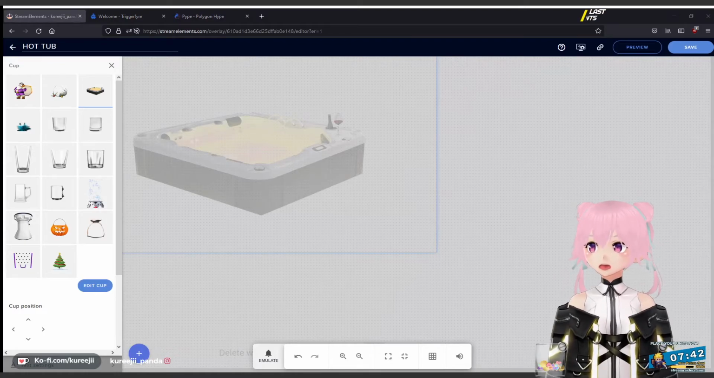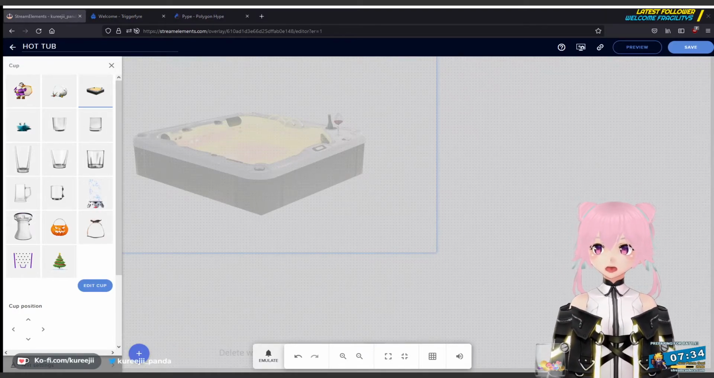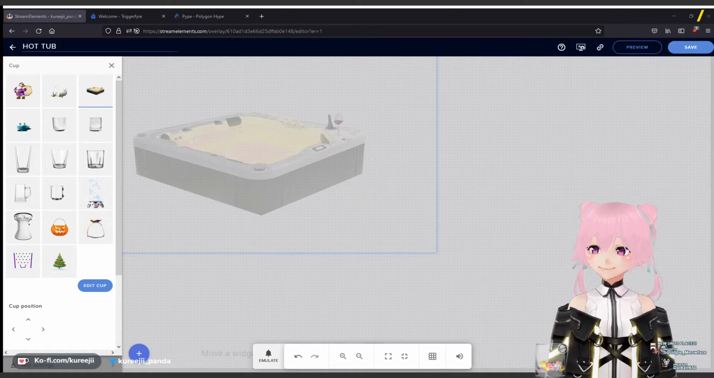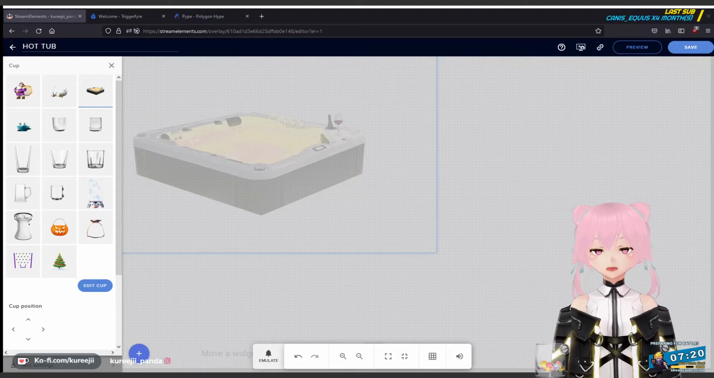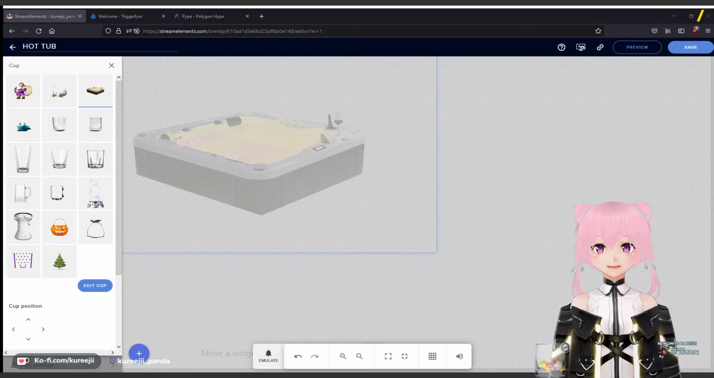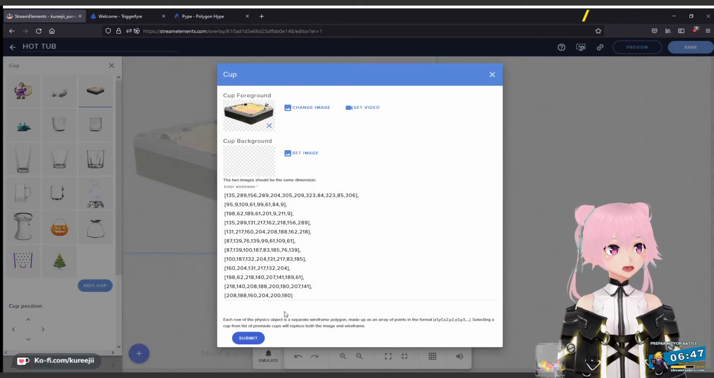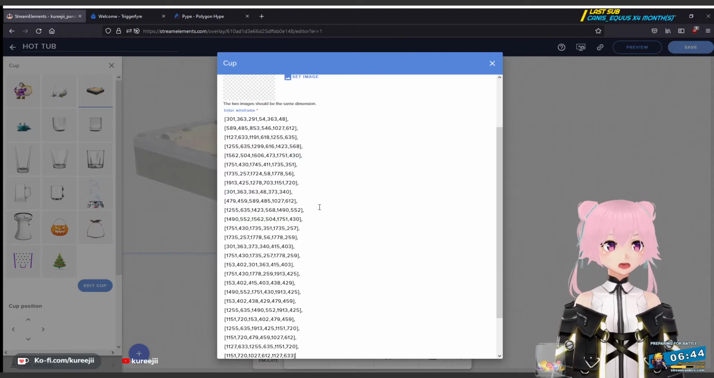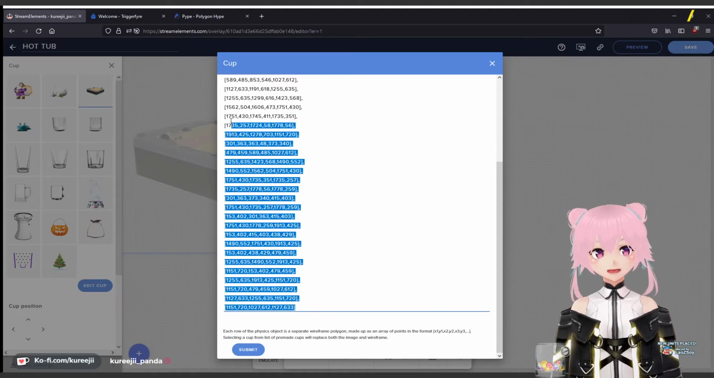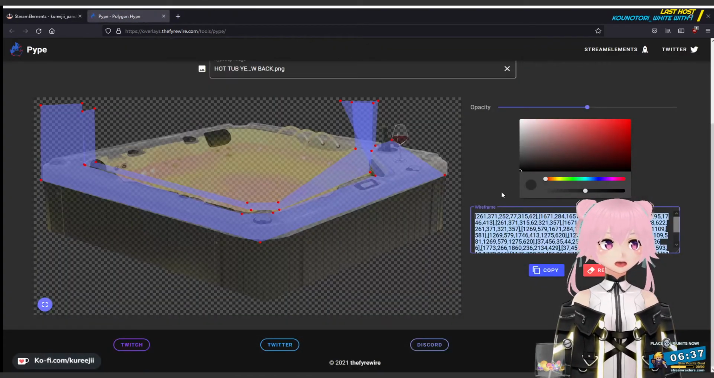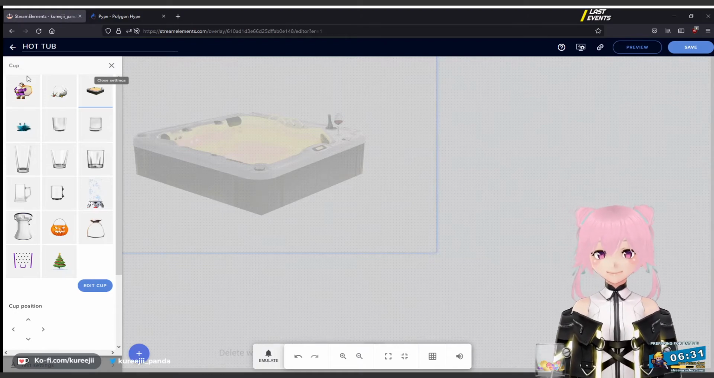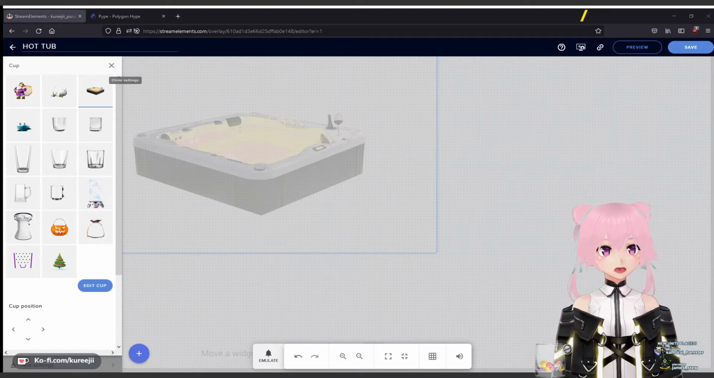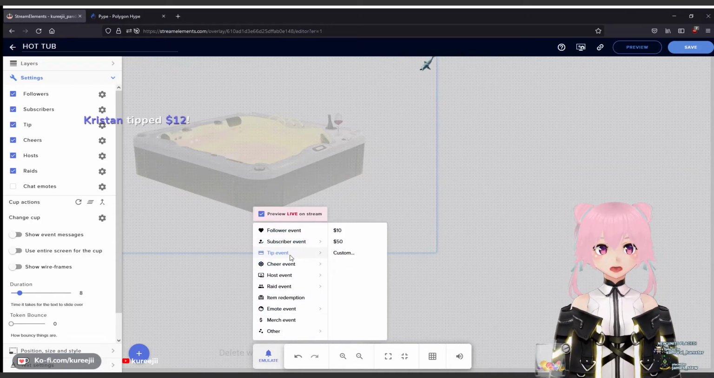So I already have one code for this particular hot tub, which I can then copy and paste into the wireframe part of the cup setting. Okay, so basically what I do is copy, delete, paste my wireframe coordinates, which I generated from this tool here, and then I submit. And hopefully, I'm crossing my fingers, this should work. If it doesn't work, I'm sorry. I'm sorry, I just screwed us over.